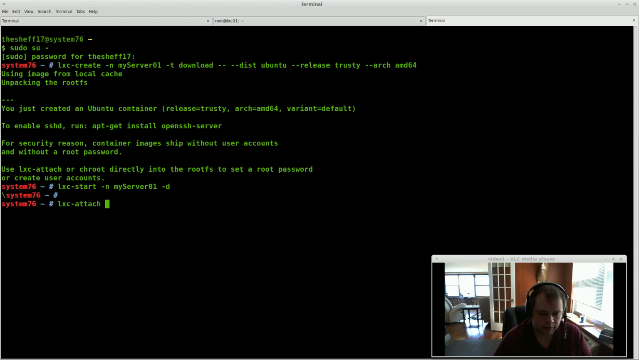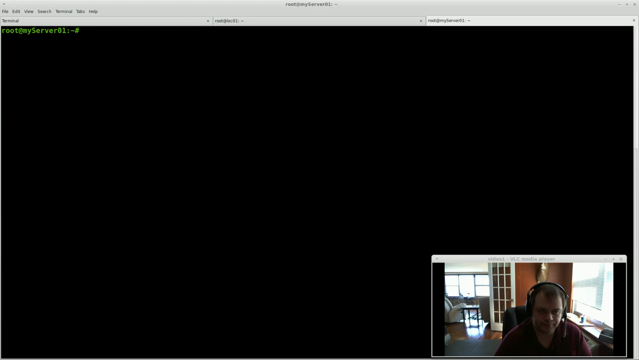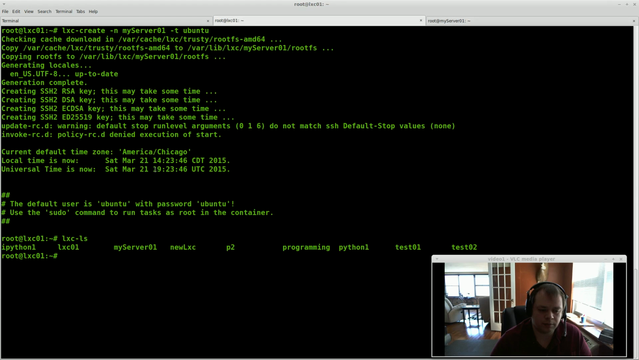So let's do lxc-attach -n myserver01. And just like that, you are root in this server, in this virtual machine. So the first thing you want to do is change the password of ubuntu. So you don't actually have to remember that -d on the lxc-create command every time, or on the lxc-start. So now when you start up the server and it shows you the login, you can actually log in.